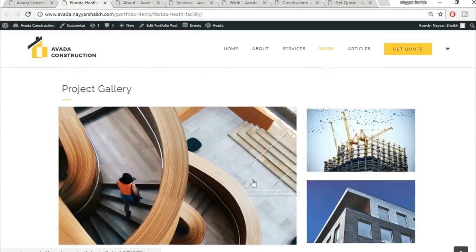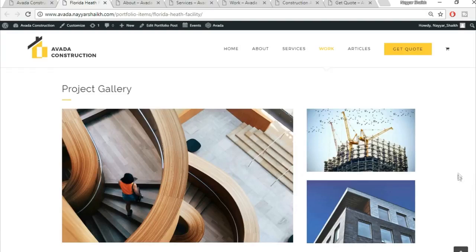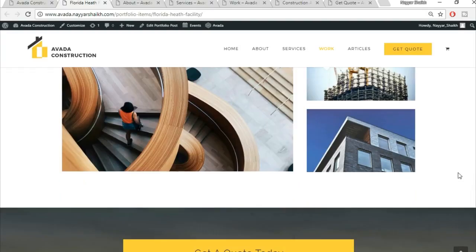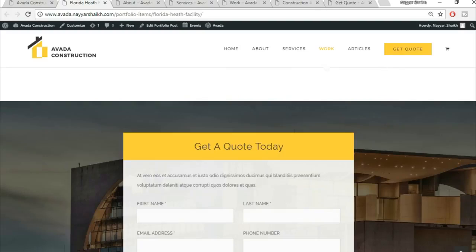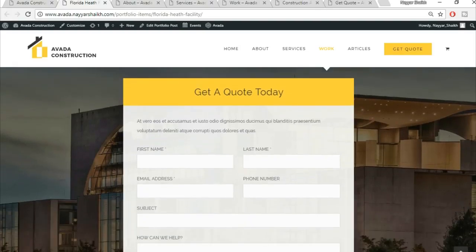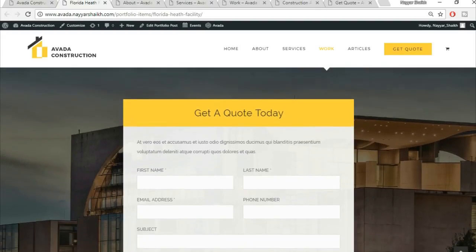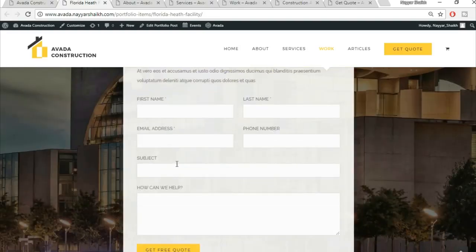Then we have a photo gallery. As you can see over here, when we hover this, everything changes and we can see the animation which is very beautiful. Obviously we have more animations. Okay, so you can change different animations according to your need. Then the last section on this page is a very important section. If you see, get a quote today with this contact form.